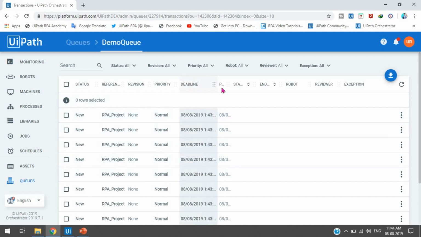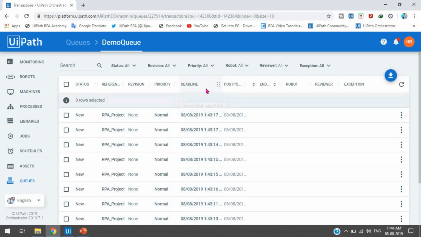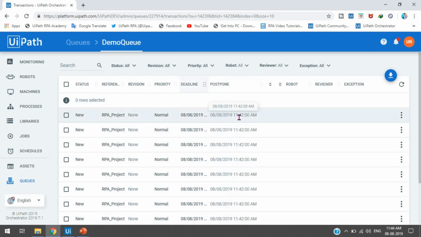And now here you have seen the deadline. In the deadline we have taken DateTime.Now.Add 2 hours. So you have seen here 1:43, it means currently the time is 11:44, so after 2 hours the time is 1:43. So the deadline means this item should be processed before the deadline. And now this has been postponed. You can see here the postponed date 8/8/19 11:42:00. So this has been postponed to the specific time.